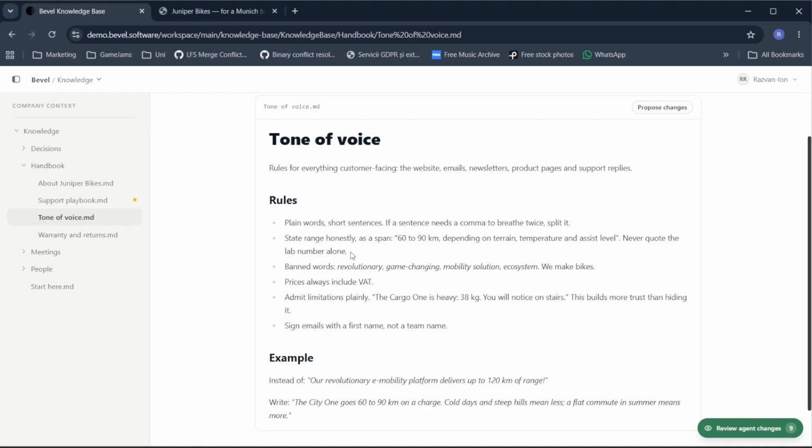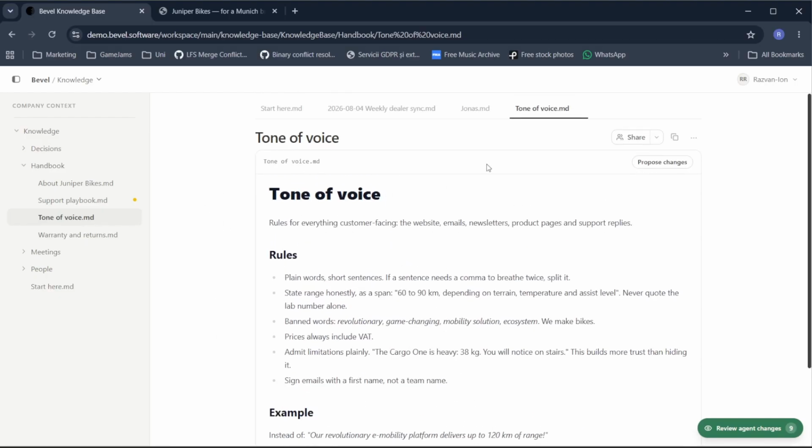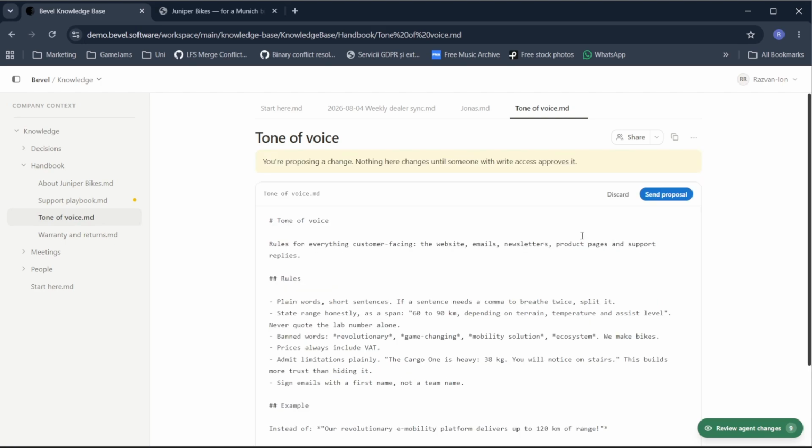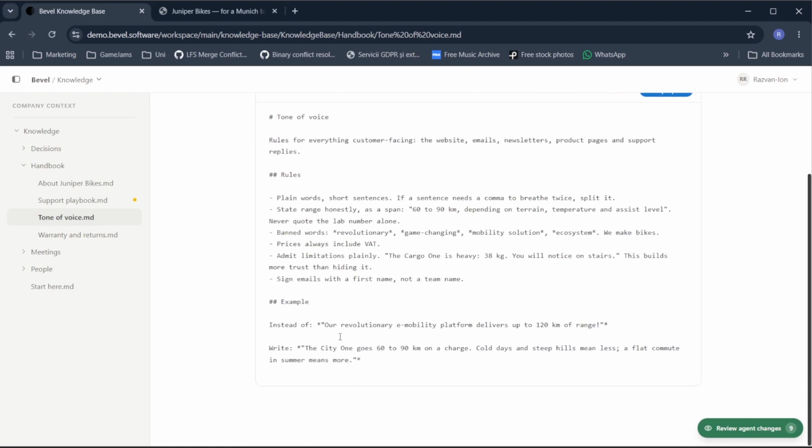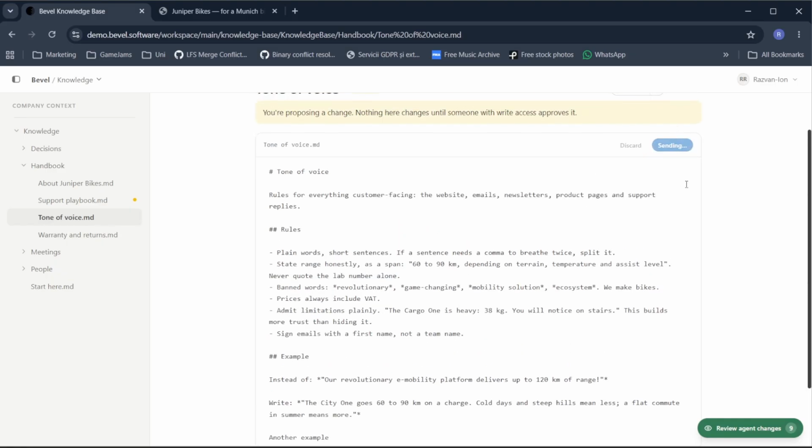And this information can then, of course, be managed by the owners of this file who need to also review changes, just like we saw for the skills and tools. So for example, I'm not an owner, but I can propose changes. So we can go into the propose changes view. I can maybe add another example here. Example, send a proposal, and then an admin will be able to review this proposal and also accept it.